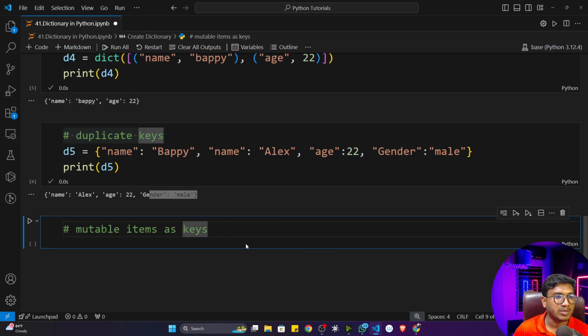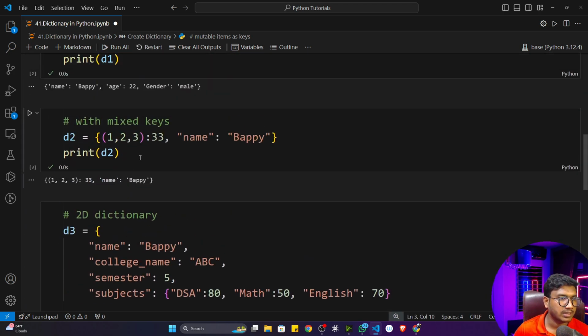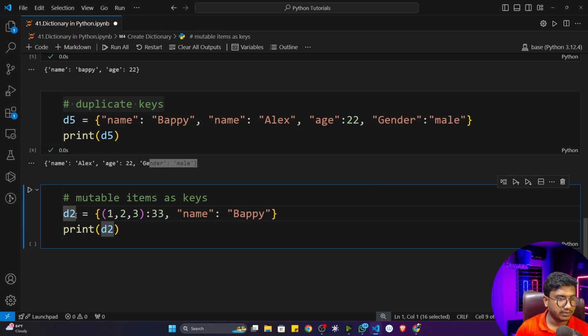Now let's try to see whether a mutable item is possible as a key or not. For this, I can take this example, and instead of D2, I'll write D6. Now see, I will take a mutable object as a key. Let's say I've taken a list.